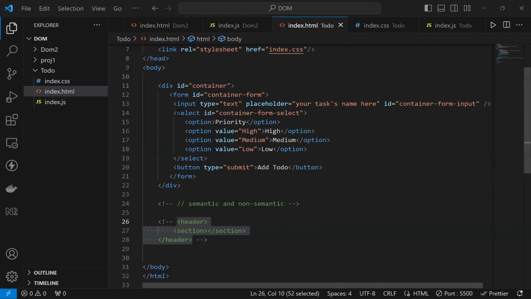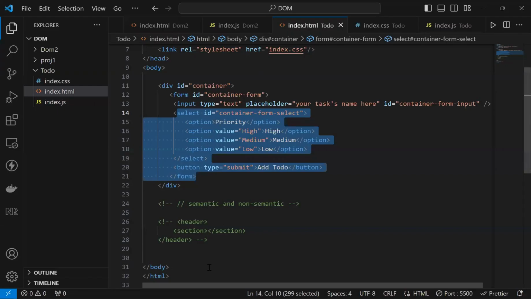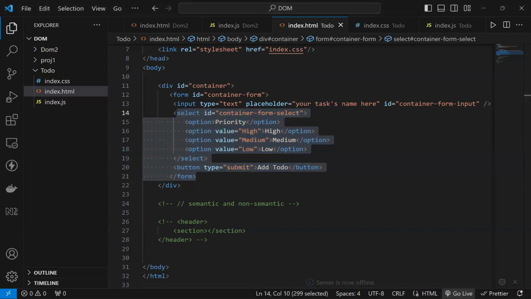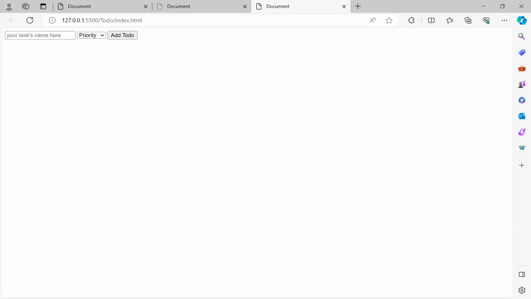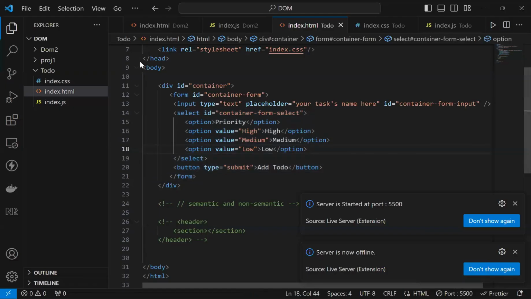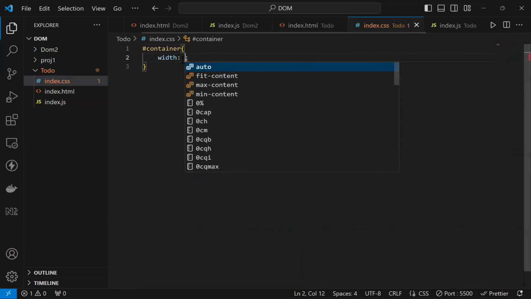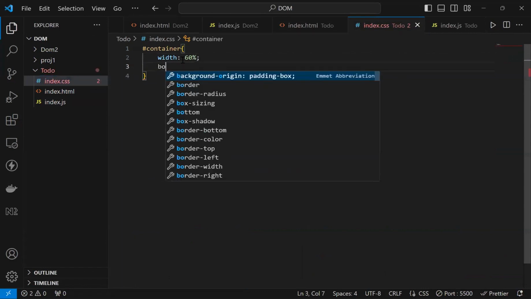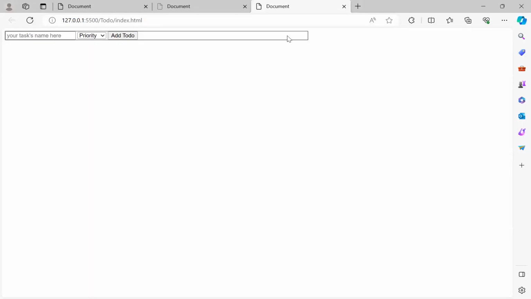Okay, so we have this form. Let's go and check it out. So we'll have to run it on our local server, the Live Server, right? So we have this thing, right? Let's give it a bit of CSS. So let's go and quickly manage this CSS. We have our container, right? So let's give this thing a width of 60% and a border of 1 pixel solid black, right? Go back. So we have given it a width of 60%.